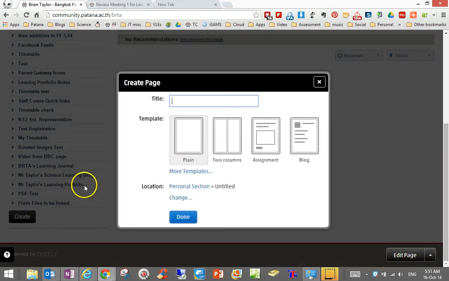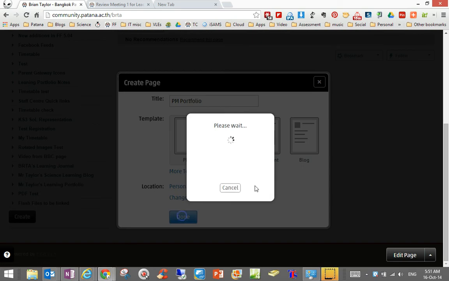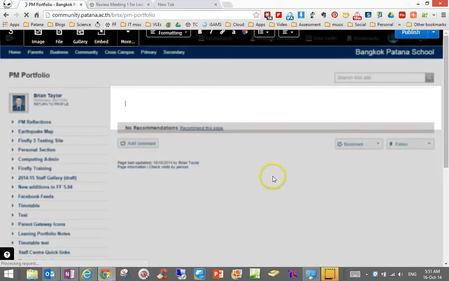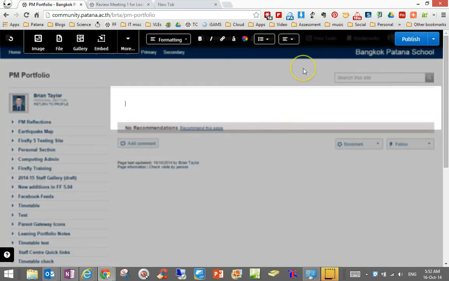When you click on Create, you'll be asked to give a title. So I'm just going to call this PM Portfolio. If you would like to make it as a blog, then you can click Blog. If you would like to make it as a plain page, simply click Plain and click Done. Now you can see the page itself is available for you to add content.